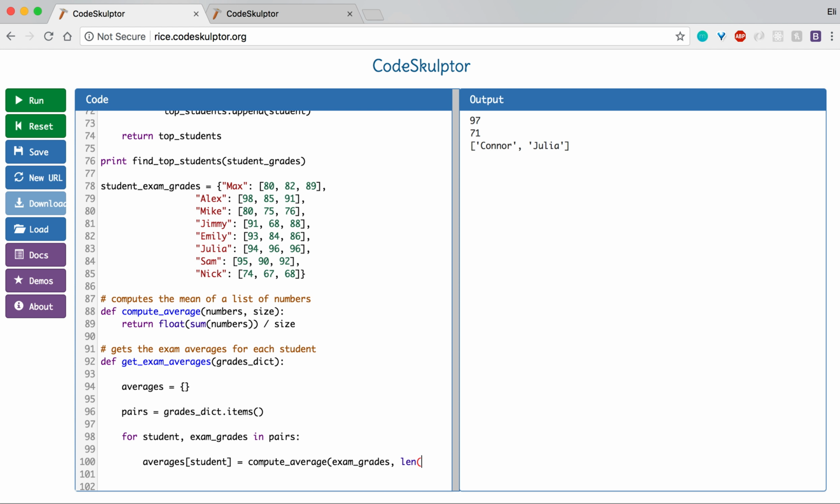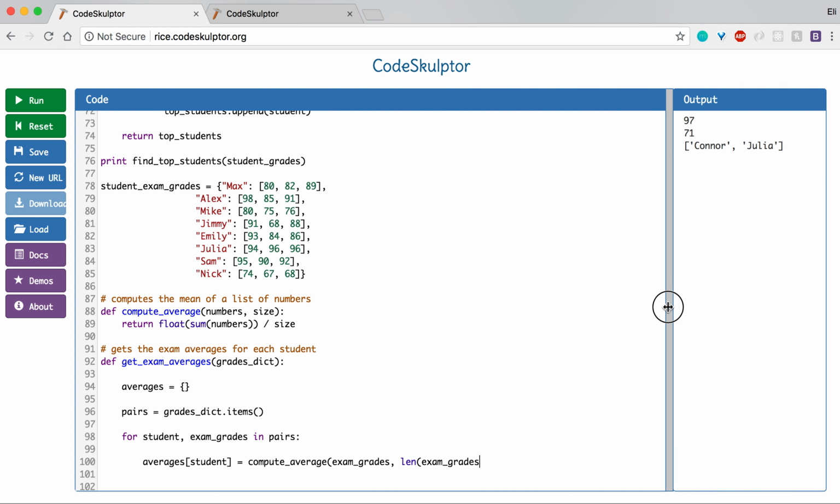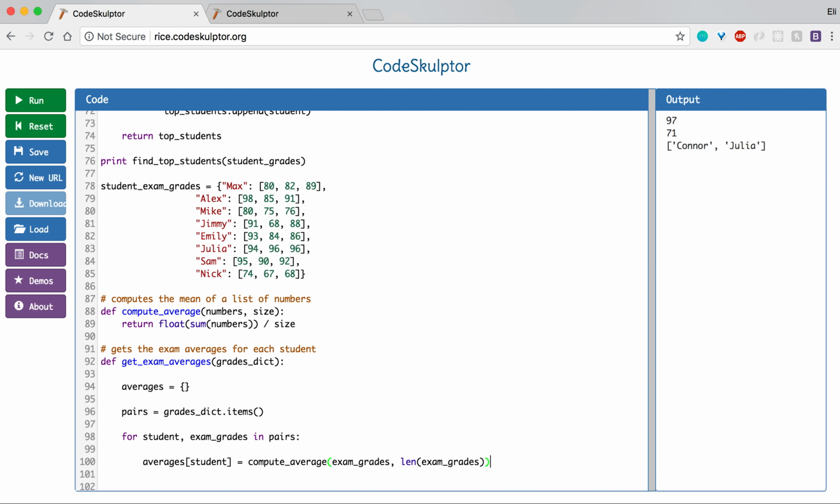And so I'm going to pass it the length of this list, right? Exam grades is once again a list of all these values. I'm getting the length of it to give the size, which is what I wanted to call it. And then I'm passing the list itself, and here, because this is generic, I'm calling it numbers. And now this updates that. It computes the average and sets the students in this dictionary equal to that average. The student will be the key, which will be one of these names.